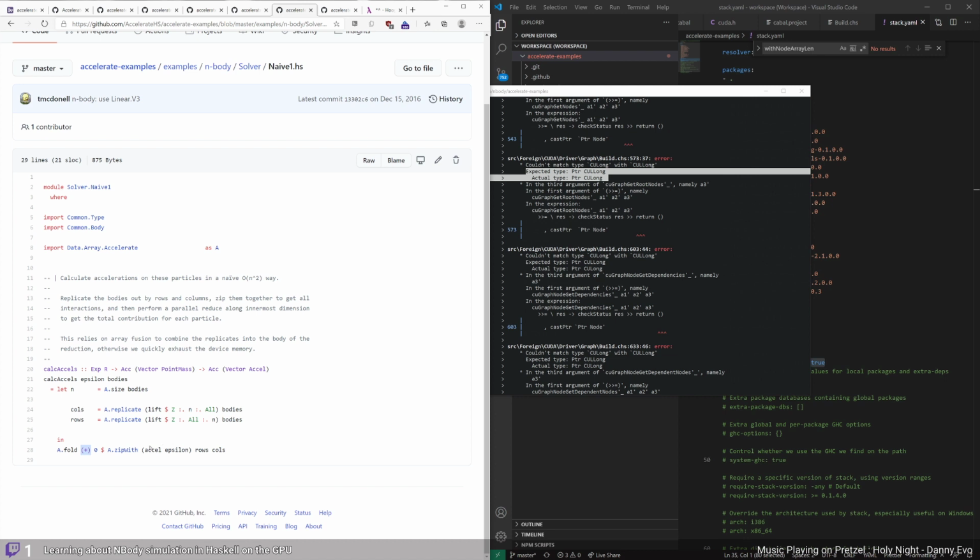And then we seem to be considering that there's rows and columns of particles. That's interesting. So I guess that's the way that we manually lay them out. Let's see what the comment says. Calculate acceleration of these particles in a naive O(n)² way. Replicate the bodies out by rows and columns. Zip them together to get all interactions. And then perform a parallel reduce along innermost dimension to get the total contribution for each particle. This relies on array fusion to combine the replicates into the body of the reduction. Otherwise, we quickly exhaust the device memory.